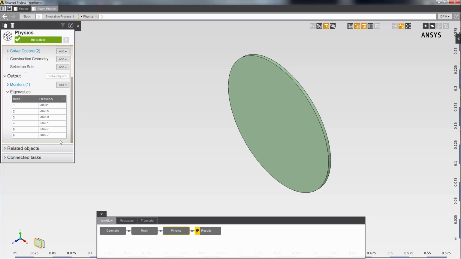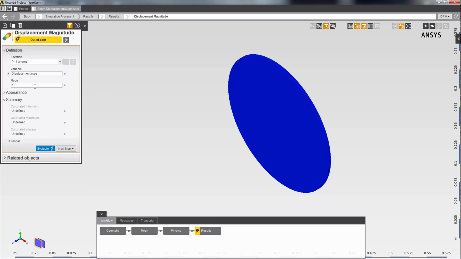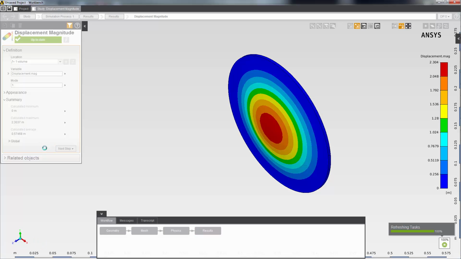Now I can view my results. I want to add the modes and animate them. First, I add a displacement magnitude, and I want the results for mode 1. Then I can evaluate to view the mode shape for this mode.